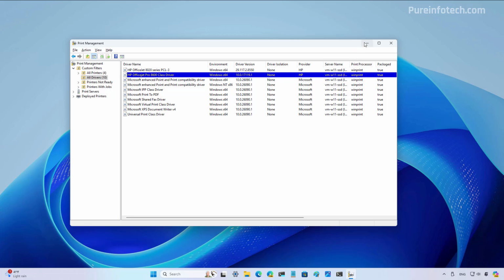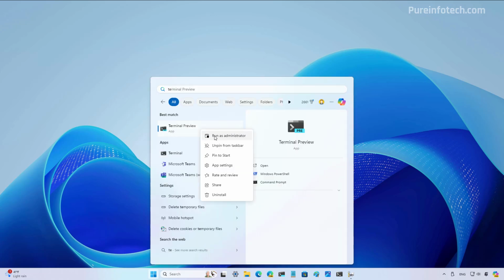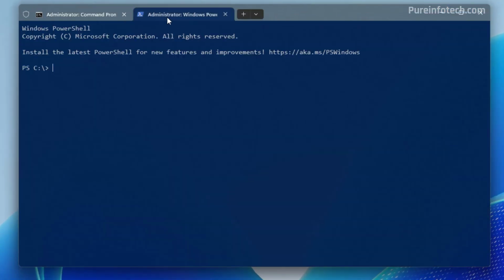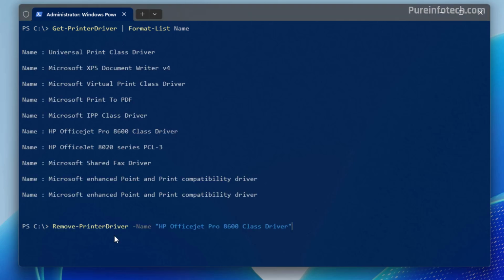Now, to use PowerShell, open Start and look for PowerShell or the Windows Terminal. Then right click the app and select the Run as Administrator option. In my case, I need to switch to PowerShell. I'm going to clear the screen, and then I'm going to list the available drivers on the computer. Then you need to run this command with the name of the driver that you want to uninstall fully from the computer. If the name has spaces, you need to use the quotation marks, and then press Enter.